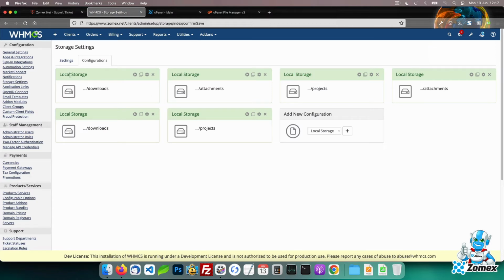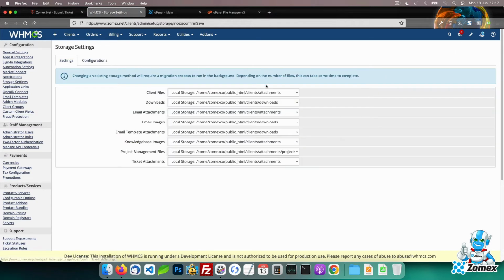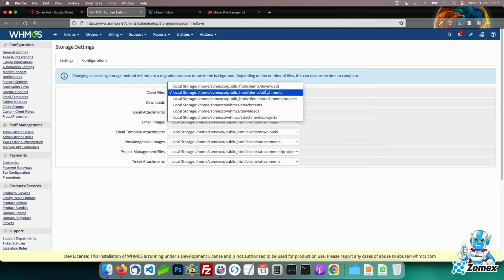Head back to the settings. We will now need to change the old public HTML path to the new matching home path. When you make the change to the selection, you will see the option to migrate or switch.